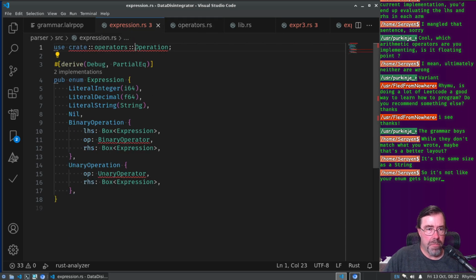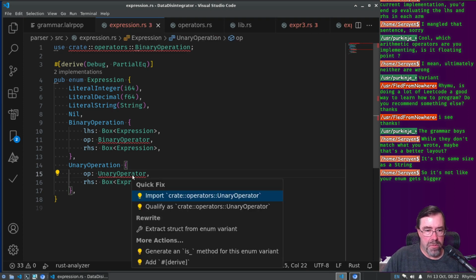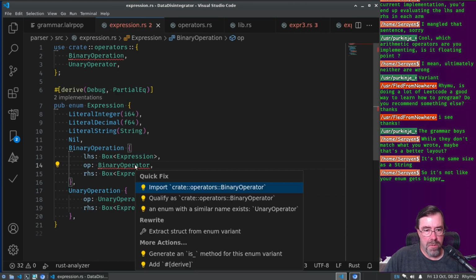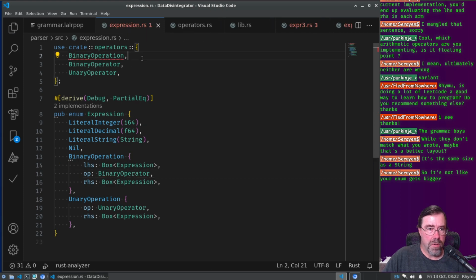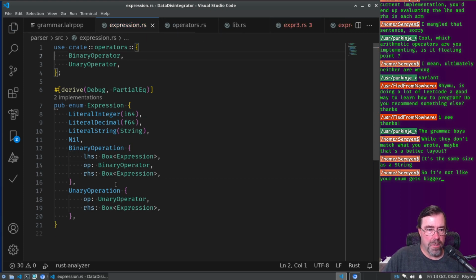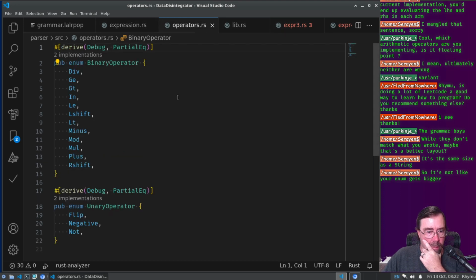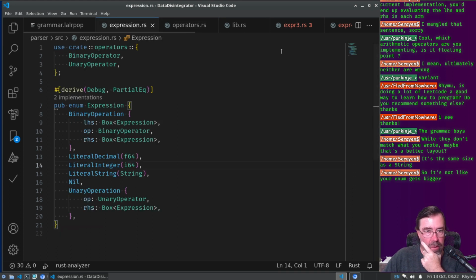So that's binary. Actually, this will do the import for me, right? That's wrong. Okay. Just sorting. I think it's cleaner anyway. Yeah, I think that was a good move.